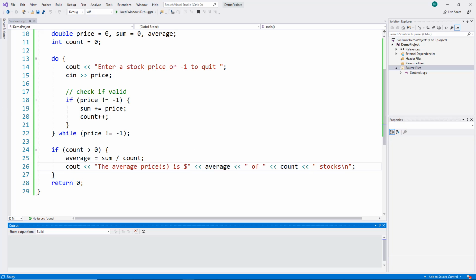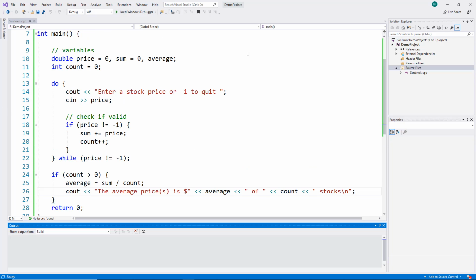So that's how you use Sentinel Values. You need to look at what type of data you are working with and choose a value that would not be valid for the type of data that you have. Then you can test to see if that value was entered and consequently stop accepting input or whatever makes sense for the type of program you are writing.